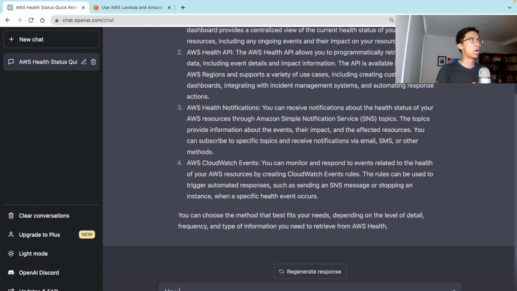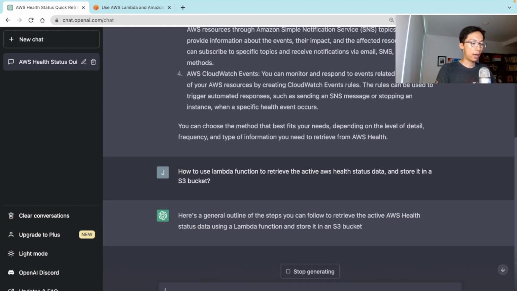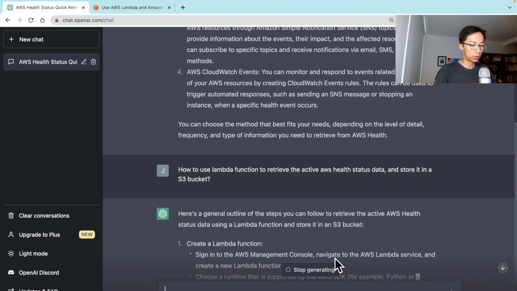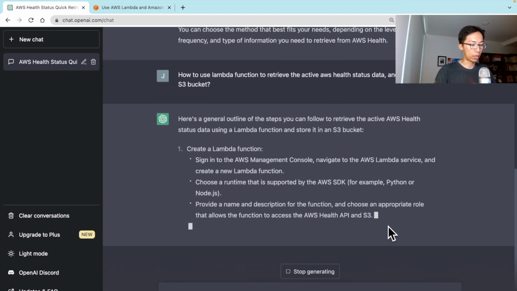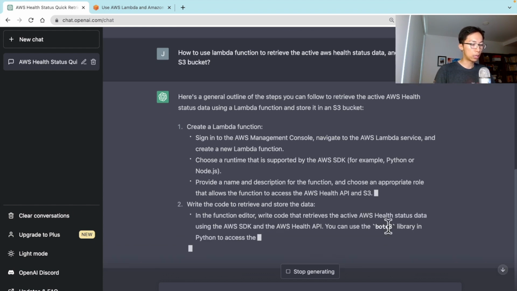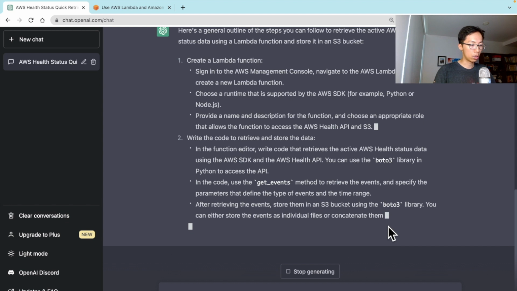So let's ask how to use a Lambda function to retrieve the active AWS Health status data and store it in an S3 bucket. Let's see. And it starts to provide some recommendations. Firstly, create a Lambda function, sign into the console. And we can use different coding languages, Python, Node.js. In this case, I would prefer Python. So, okay, it already provided Python recommendations.